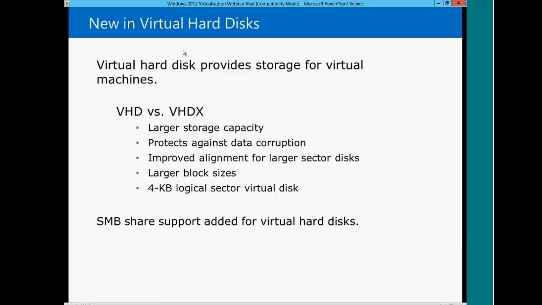On the virtual hard disk side, I mentioned that the capacity has improved. They have done that by introducing a new disk type called a VHDX. It gives us larger storage capacity up to the 64 terabytes that I was mentioning earlier, as opposed to the previous limit of 2 terabytes. And it also has some logging features that help it protect against data corruption in the instance of power failures, and works better with larger disks. And we have SMB share support for virtual disks.